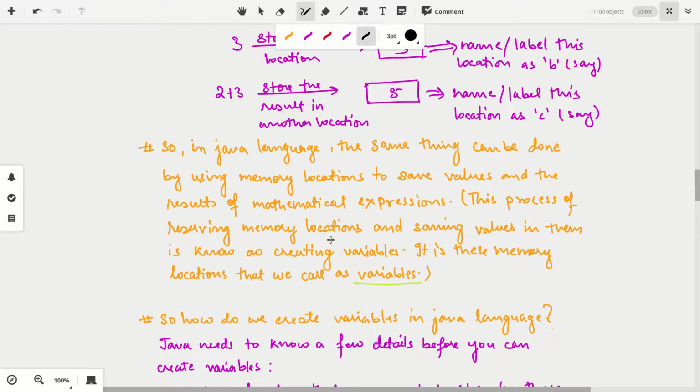By creating variables, we mean requesting the computer to give you some space in its RAM so that you can store your value after labeling it. This process is known as creating variables. Now the question will come to your mind, what are variables? It is these memory locations that we call variables.